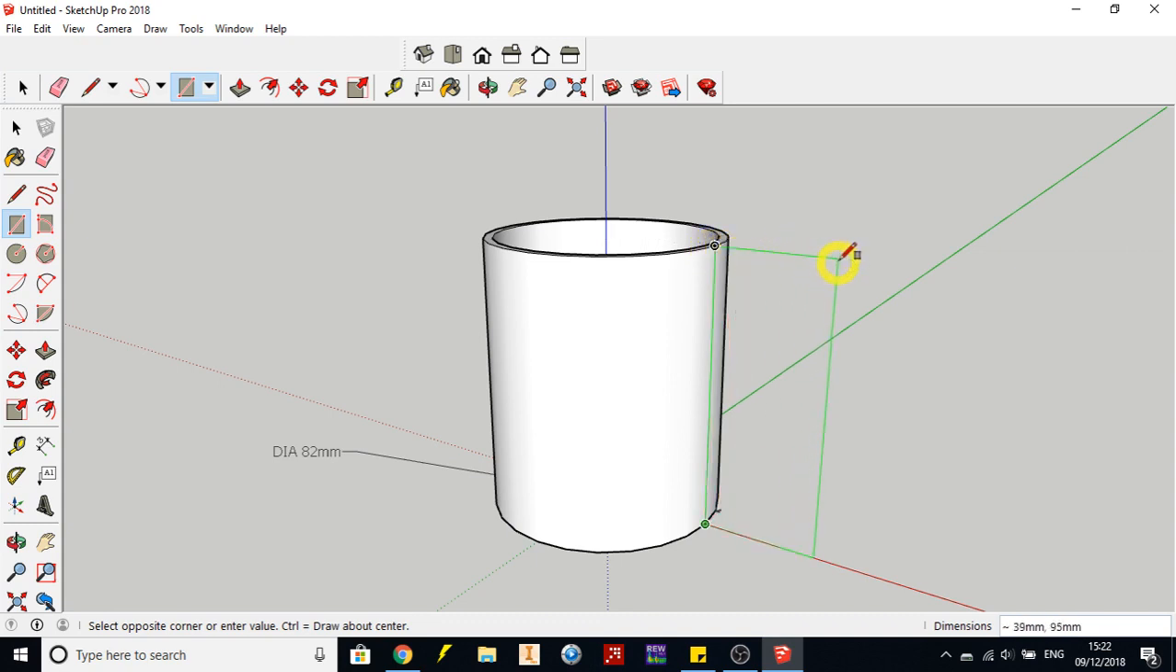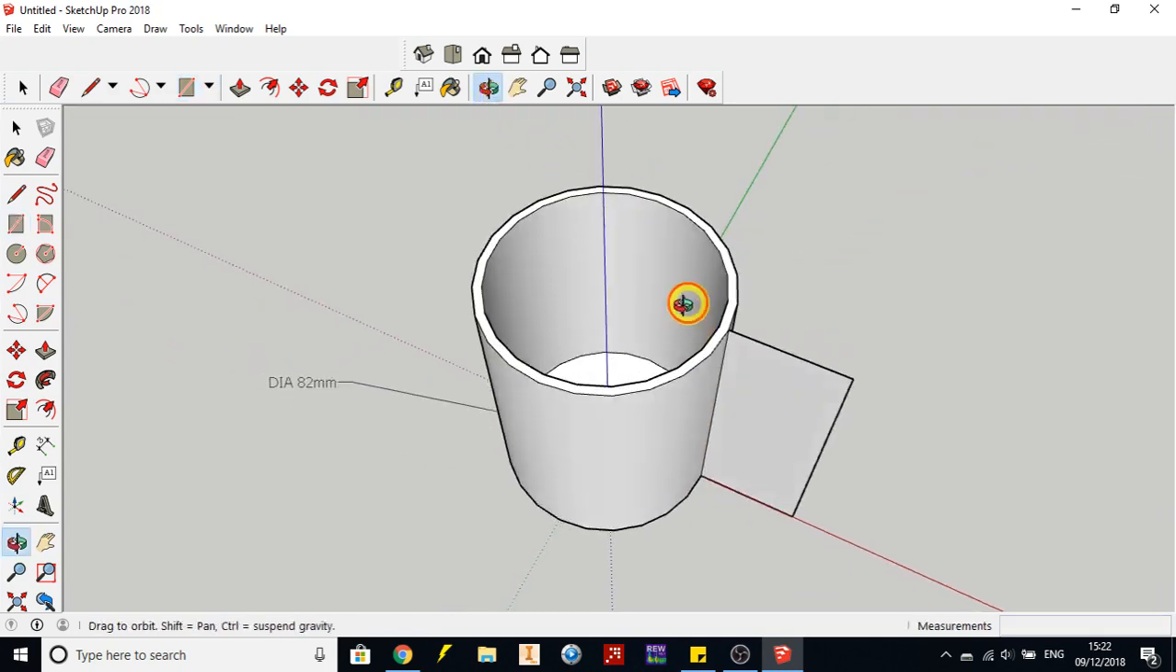Now notice it's all green, but it's hovering along the red axis. We could type in the numbers 38,95. Okay, so we're going to try that. 38,95. Enter. Okay, so we've got it. Double check it's in the right direction.